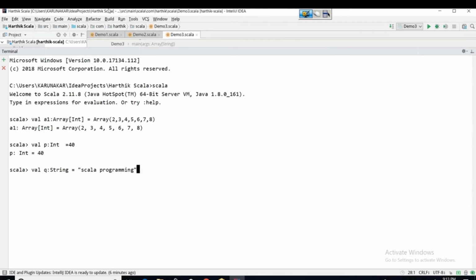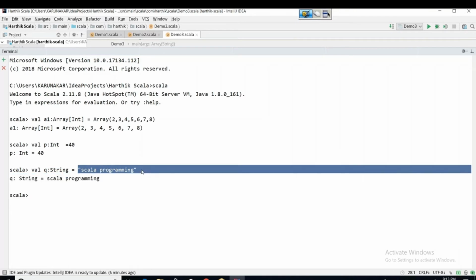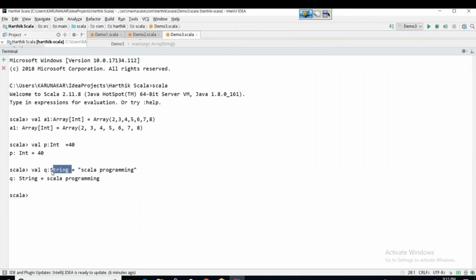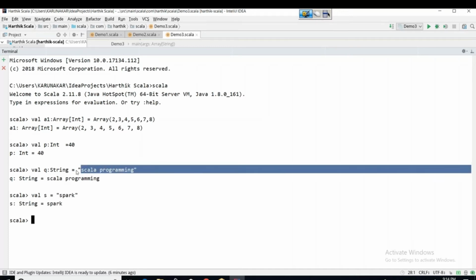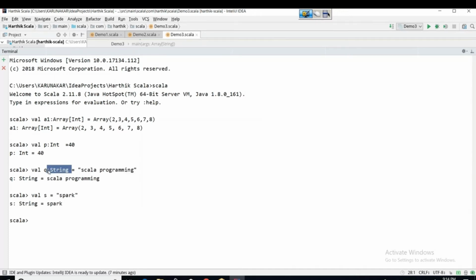So val q: String = "Scala programming". This statement is going to create a string object. To which class does it belong? The class String. That's purely optional. I can simply write val s = "spark", something like this. Specifying : String is specifying the class to which the object getting created belongs. The specification of this is purely optional.